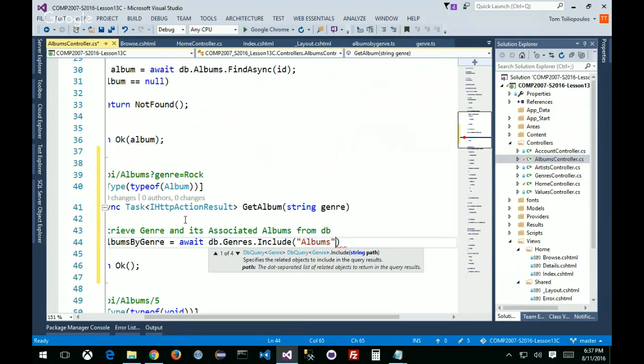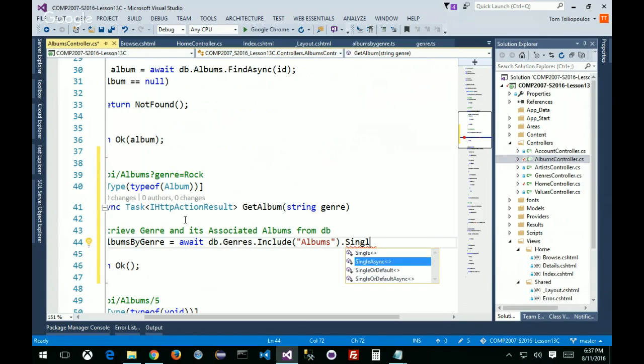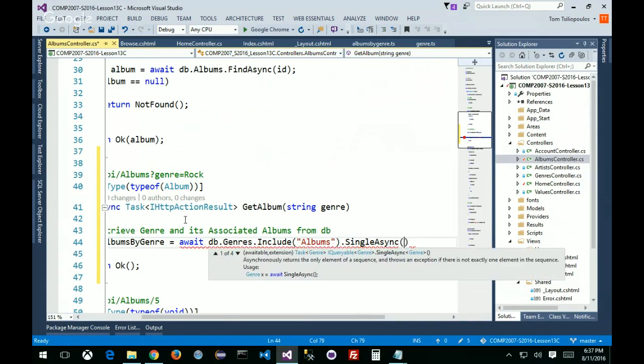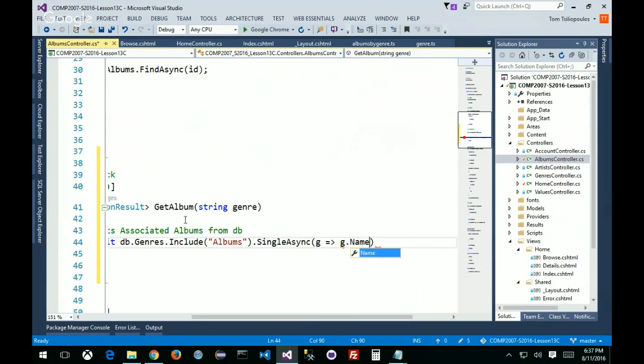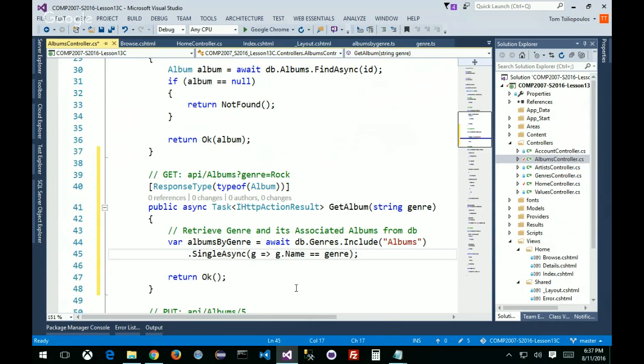Try this again. After this, single async. There we go. And we're going to have an anonymous function or a lambda expression that's going to say, look, hey, return an object of type genre with a name, right, that equals the genre that we got from the URL. We'll put this on another line so you guys can see it all.